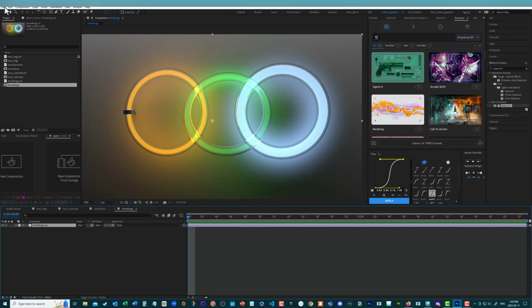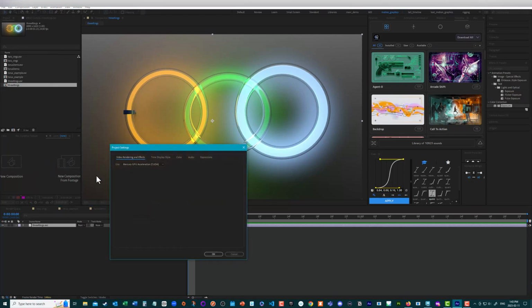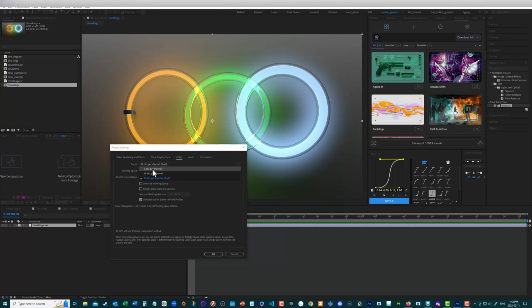If we go to File, Project Settings, Color, yeah, so I think by default it should be 32-bit, but if it's not, it might be on 8-bit. You want to have it at least 16-bit. We can put it to 32-bit here.